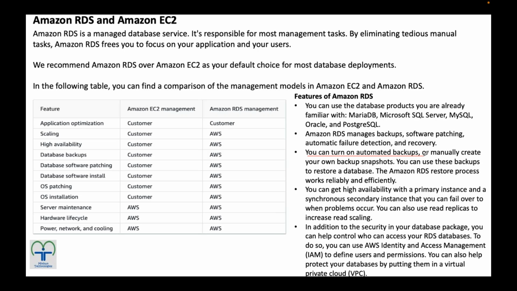You can create automated backups, or you can manually create backups of this RDS instance. If something goes wrong, you can restore your database again from the backups, and you will get high availability, with a primary instance and also a synchronous secondary instance created.